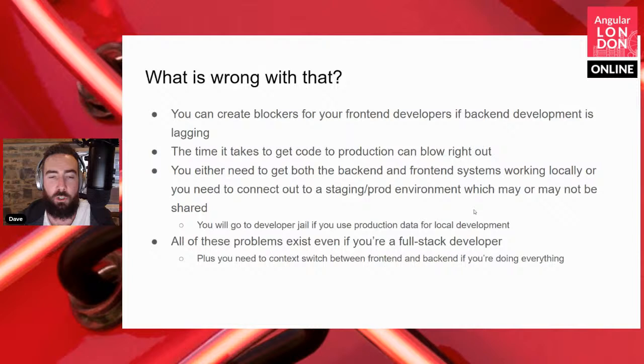But yeah, as I mentioned just earlier, all these problems exist if you're a full stack dev as well. The context switching between those things is also an issue. Some people think that they're really good at context switching, but in reality, I think we know that it's a lot of overhead. It is a bit of a pain.